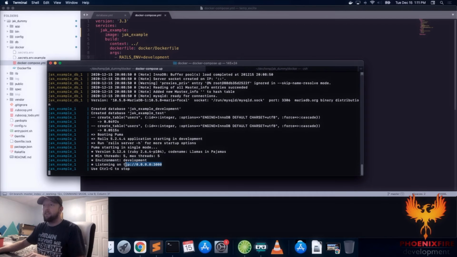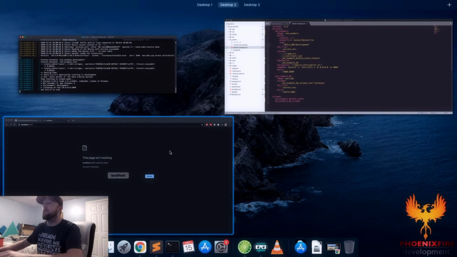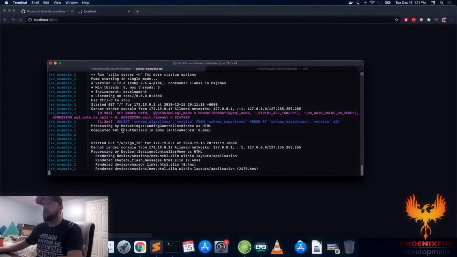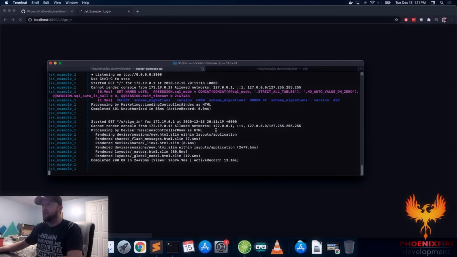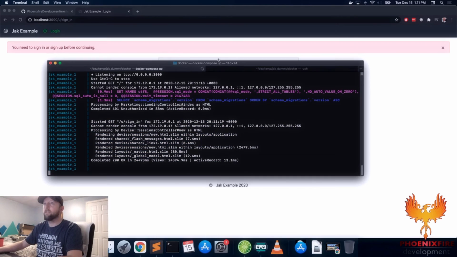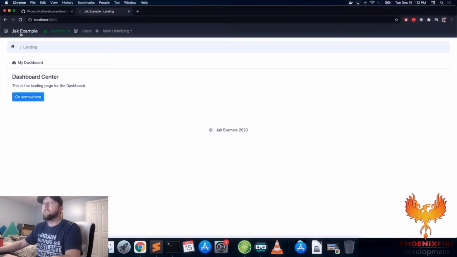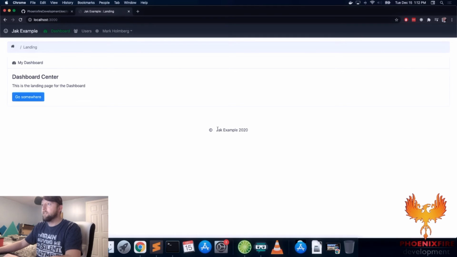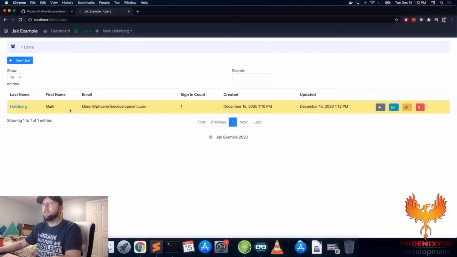So now that we can see that it's running on localhost 3000, we should be able to flip back over to our browser. And if we look at our console, we can see that the request has come in, it's unauthorized. It's probably going to redirect us to sign in here and see if we get in. And you can tell up here in this corner, we see Jack Example. We can see Jack Example down here, 2020. Our users are loading, right? And there we go. So with that, we have renamed everything.